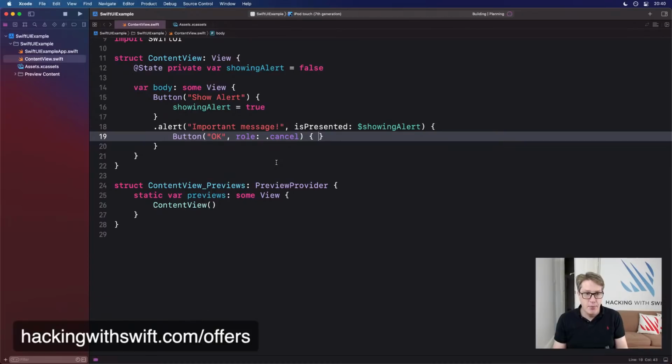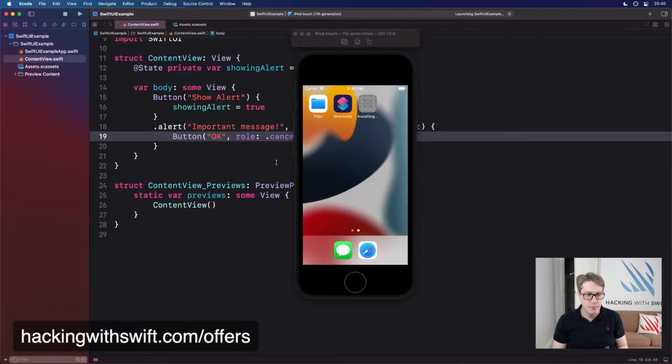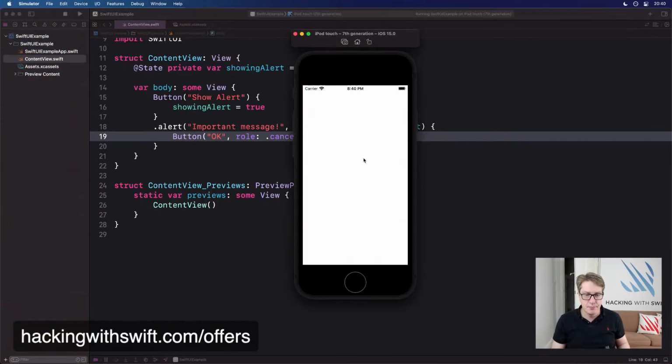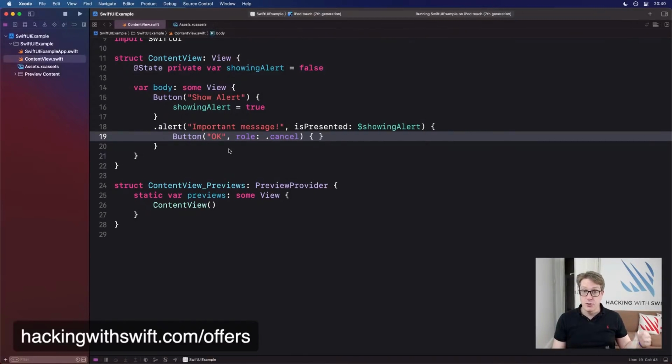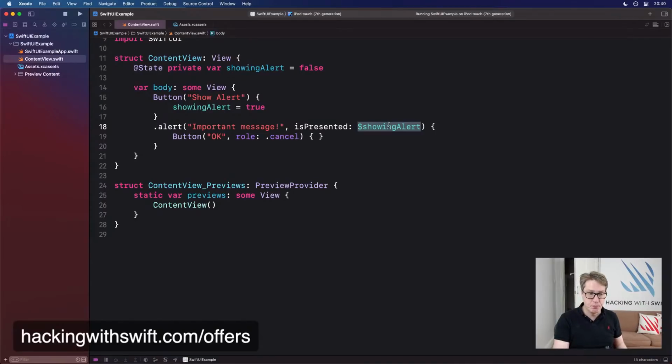So I'll go ahead and press Command B. Let's find out how it looks. We should see, boom, okay, great. And just like the old API for alerts, when it goes away, showingAlert becomes false again. So it's a two-way binding right there.